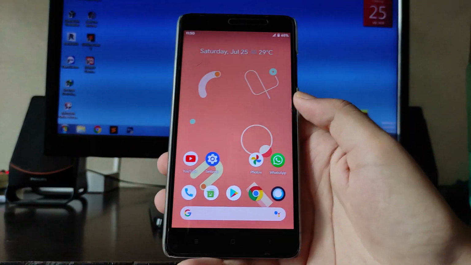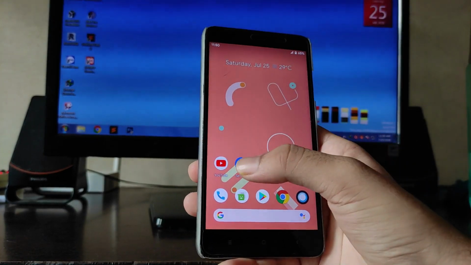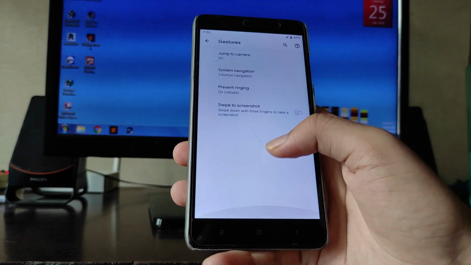Now going to the home screen. This is the home screen. All this is working fine. It is fluid enough. Okay, I'll just show you the gestures here.